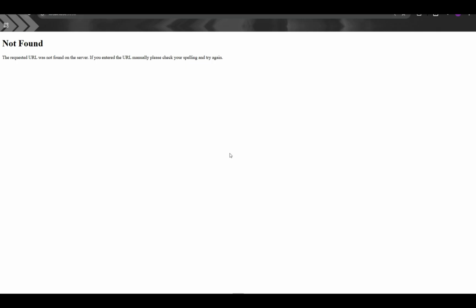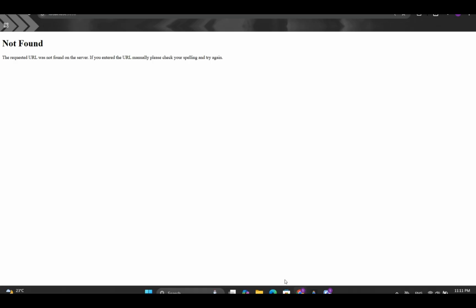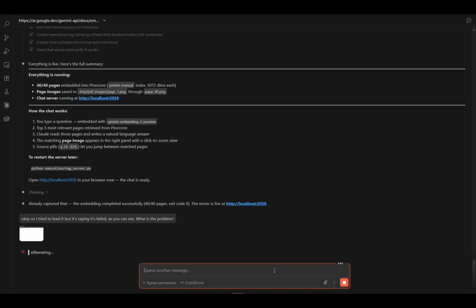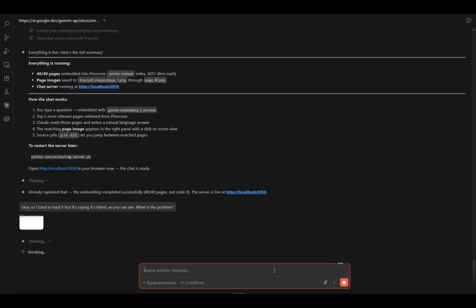Okay, no problem. Let's just take a screenshot and let's go here and let's say, okay, so I tried to load it, but it's saying it's failed as you can see. So what is the problem? So it will start to analyze it and check where the issue is, and then I believe it will work. Well, of course it will work. Why are we even doing this video? Okay, so now it's thinking and it's checking.